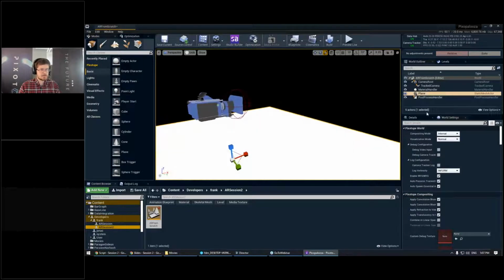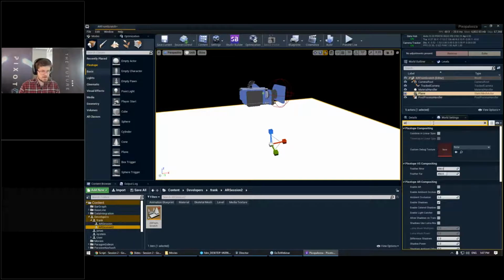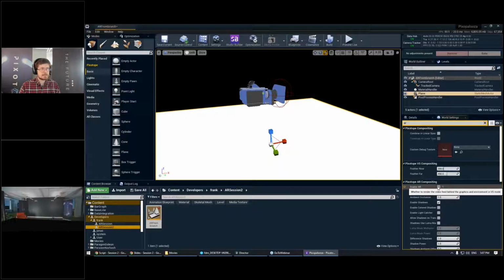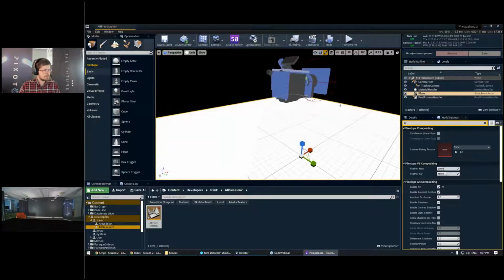The reason for that is because we haven't enabled AR yet, which is the last thing we have to do in the editor. So we'll go to world settings, we'll enable AR, just search for AR and hit the checkbox under picks up AR compositing, enable AR. And the second I click that, we can see that now we are seeing our video being comped in. Very nice.